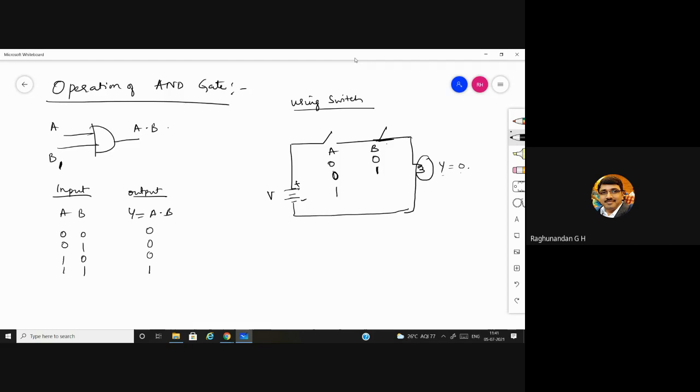When A is equal to 1, B is equal to 0, that is, this is closed and this is open. During that time also, even though the current can flow till here, since here it is open, the current cannot flow, the output will be 0. When A is equal to 1, B is equal to 1, we can see that both the switches are closed, so the current is going to flow through the bulb and the bulb will glow. This is 1.